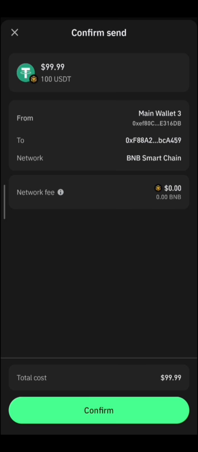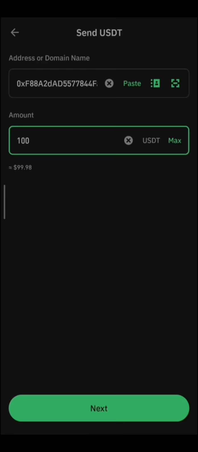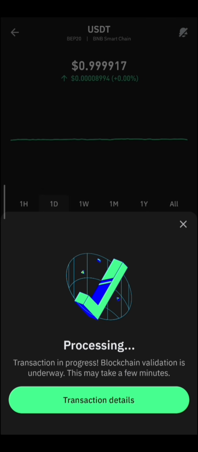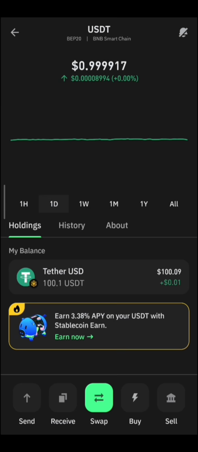And I'm going to click on confirm. I'm going to type in my TRUSTWALLET passcode to authorize the transaction. And the transaction is done successfully. Let me go back to my TRUSTWALLET.